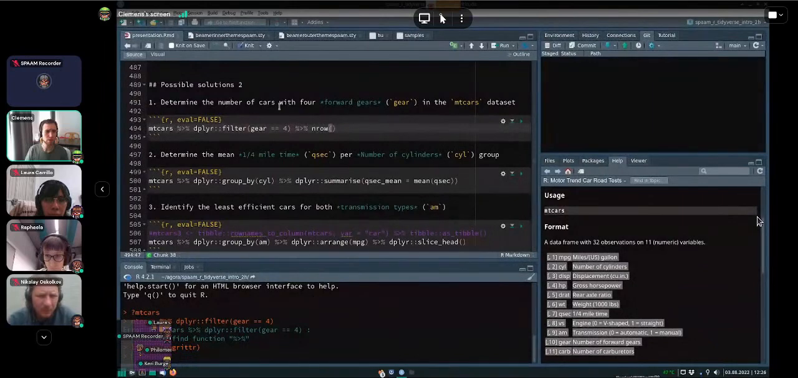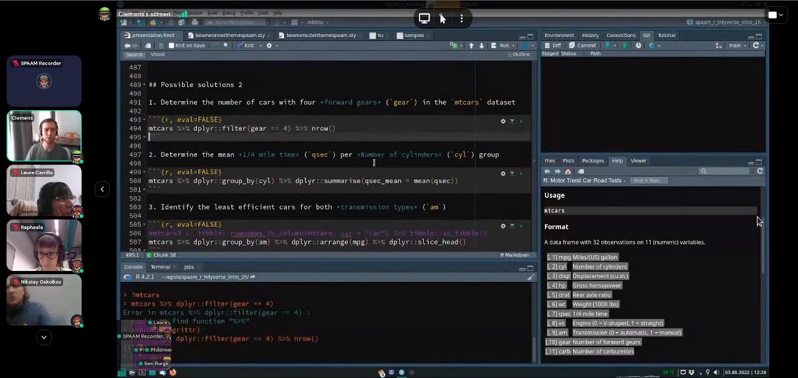Here for the number of cars with four forward gears, I used the dplyr filter and set the gear to 4. And then I also prepended this call to nrow, so to actually get a number. So apparently there are 12 cars with four gears.